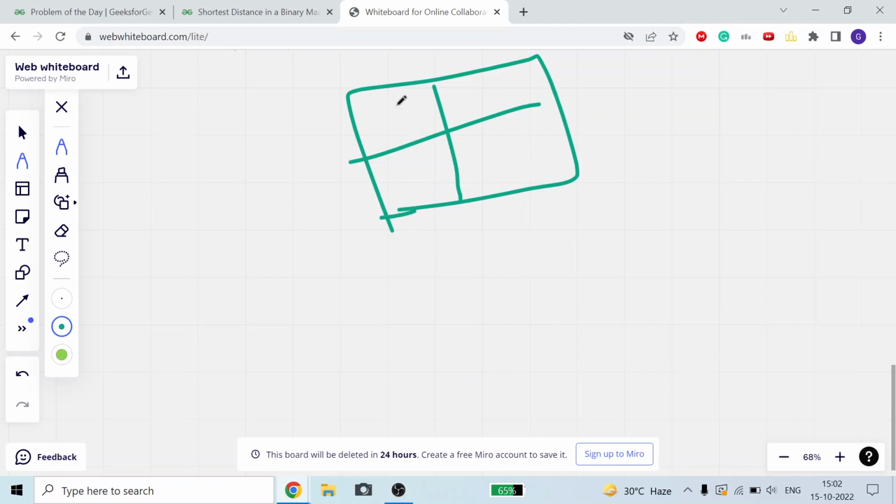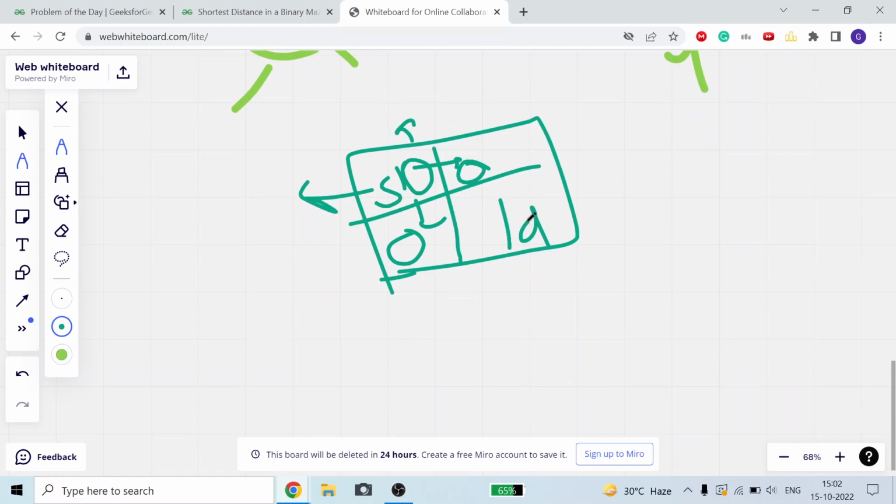Yeah, this is 1, this is 1, this is 0, this is 0, this is my source, this is my destination. Then I will come here in cell 0. I cannot move there, cannot move there, cannot move there, because these two are out of bound, these two contain 0. So I am never able to come to my D, so my queue will pop this out and the queue will become empty.